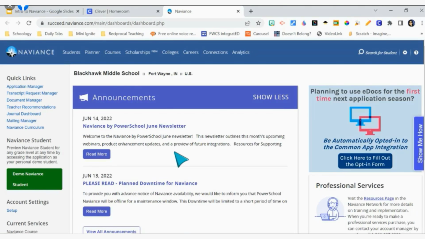So here is the landing page. It has a navigation bar at the top, and then to the left is some more navigation. The main page is going to give you various announcements that you can interact with. You can also see what school you are in. So I am in Black Hawk Middle School.